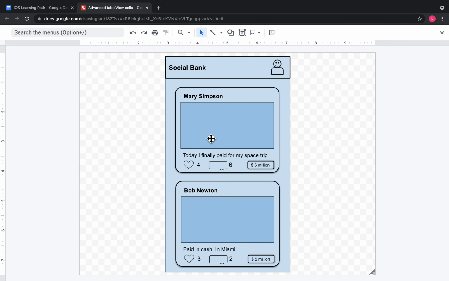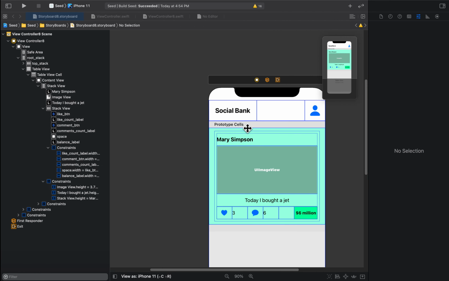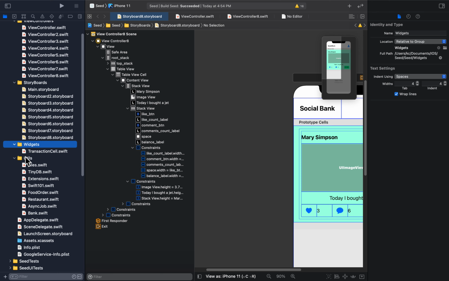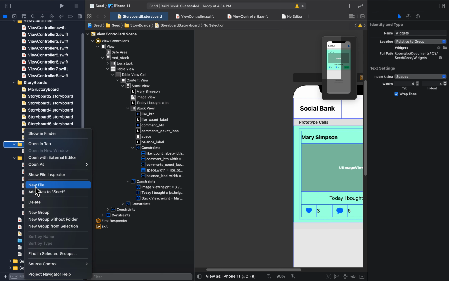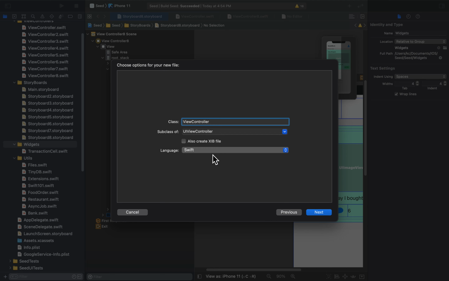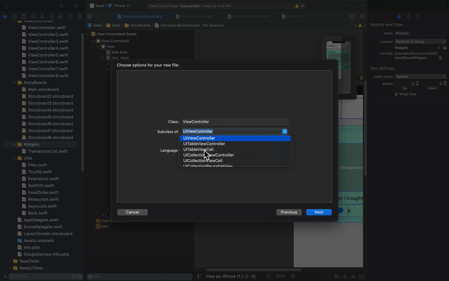It now matches this. So the next thing we're going to do is to actually connect this to code. Remember, the first thing we are going to do to connect this to code is to create a custom class for our custom cell. So under widgets, let's right click on it and click new file. And this is going to be a Cocoa Touch class because it's interactive. We're going to click next, and this should be a type of UITableViewCell.